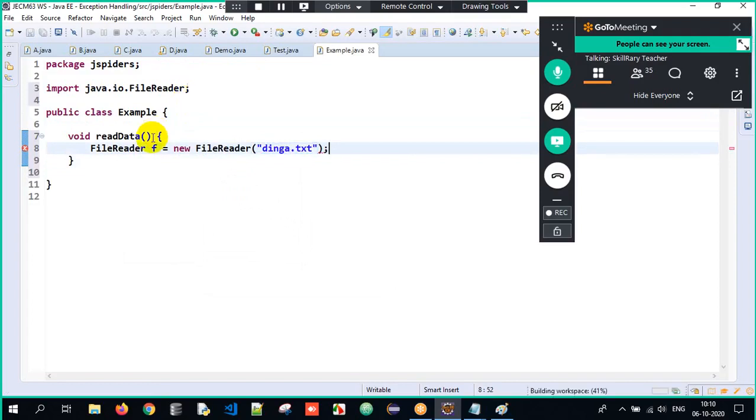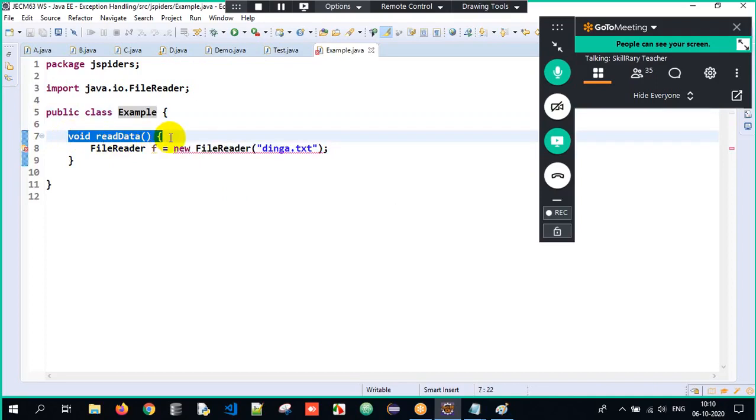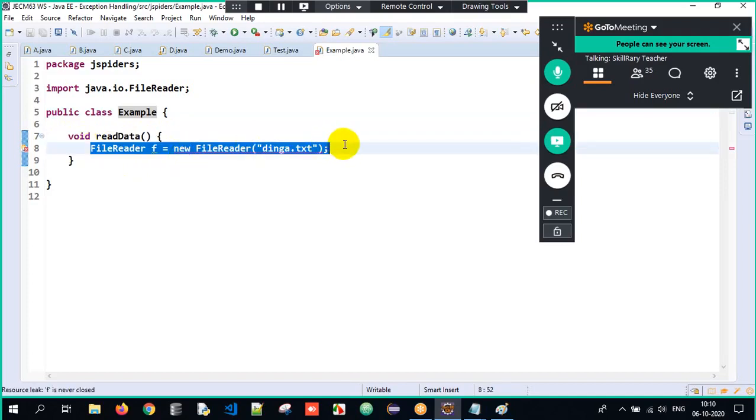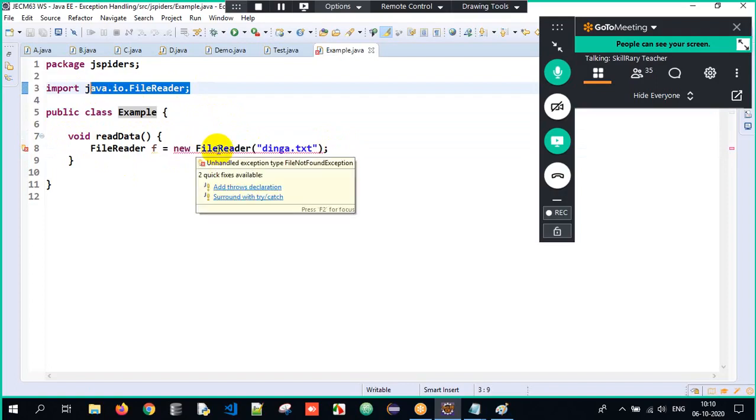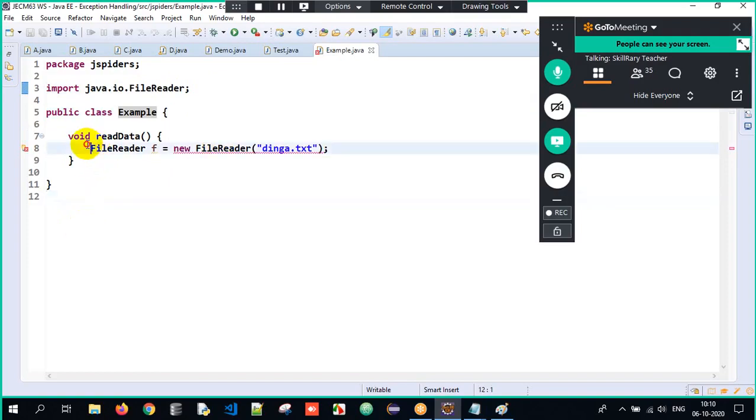Okay, so now closely observe. We have an example class and we have a non-static method called readData. My requirement is to read the data from a file. So I created an object of the class FileReader, which is present in the java.io package, so I have imported it. As soon as I hover on it, it's telling unhandled exception type FileNotFoundException. It means there is a possibility of an exception in the method and we need to handle it. But the method does not want to use a try and catch block to handle it.